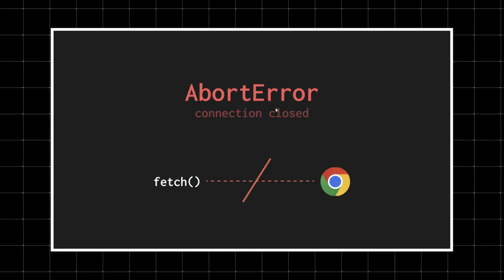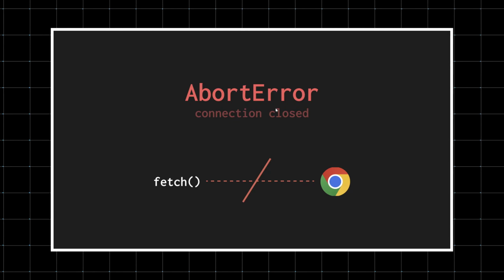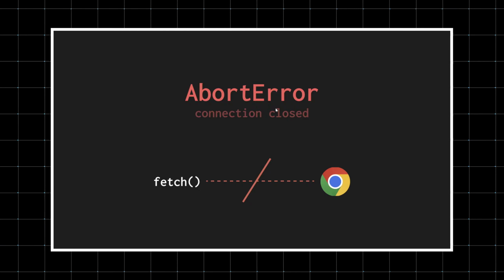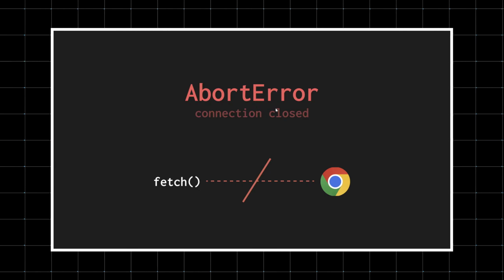So basically, you're not really killing a fetch from JavaScript directly. You're essentially telling the browser that, hey, if you're still waiting on this request, stop wasting your time and shut it down. And the browser then takes care of cutting off the underlying network connection.